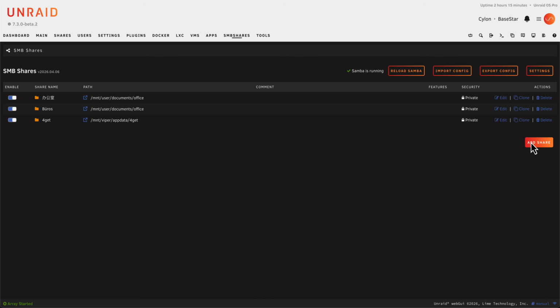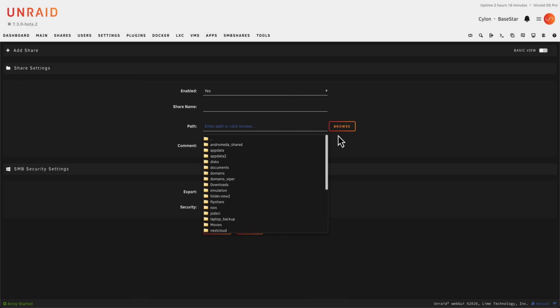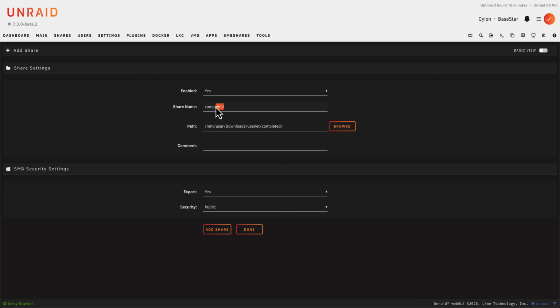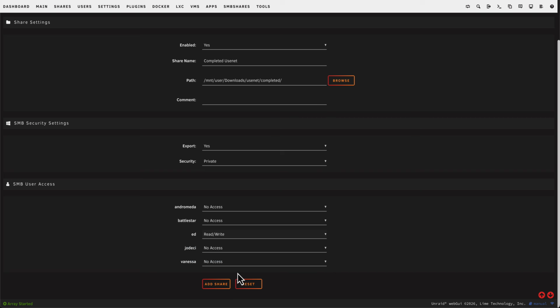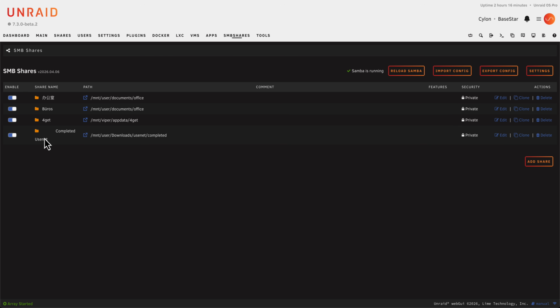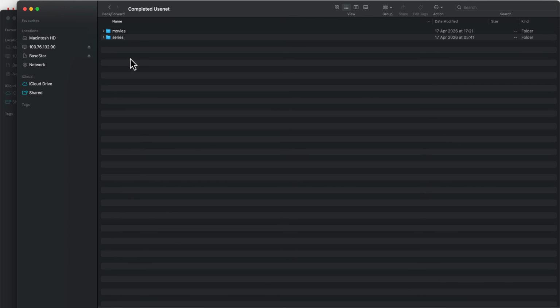But we might want to use it for other things that are a little bit more fun maybe. So if you were to have, say, a downloads folder, and inside of there, say, a Usenet folder, and then there a completed. Here the share name, I'm going to call this completed Usenet. And again, security, I'm going to make private and just for me. Okay, so that's quite a long share name. It has split across two lines. But if I go back to Finder, there we've got completed Usenet, and we can see the contents, the subdirectories, movies, and series inside of there.